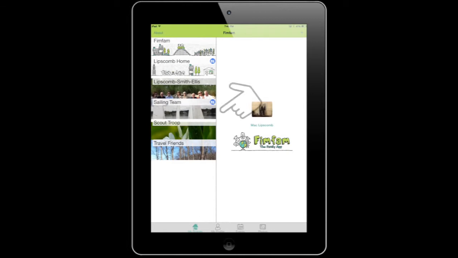He created one for his son's sailing team and invited in other parents. He set up one for his daughter's scout troop. And finally, he started a private space for a group he frequently travels with to coordinate and document their activities.